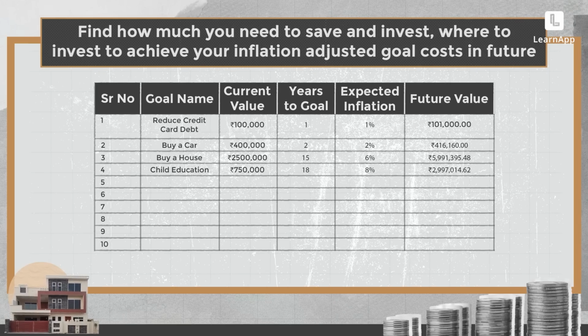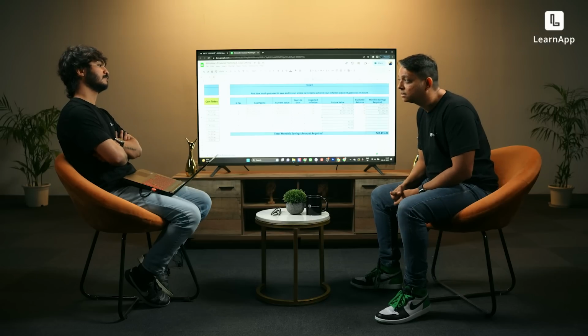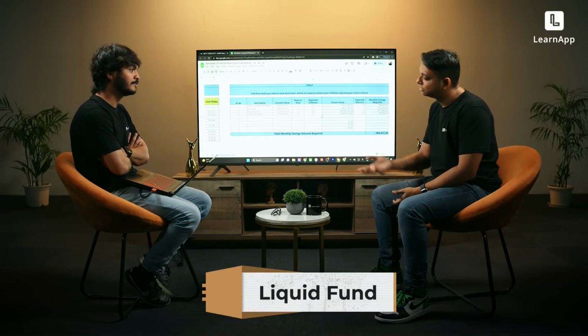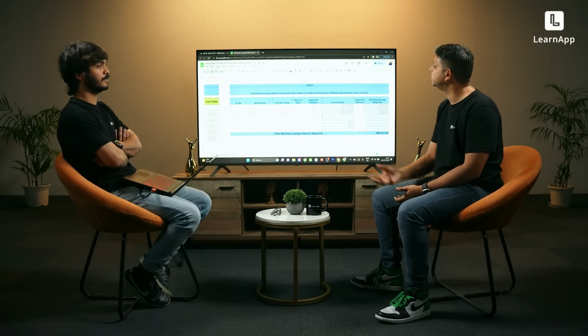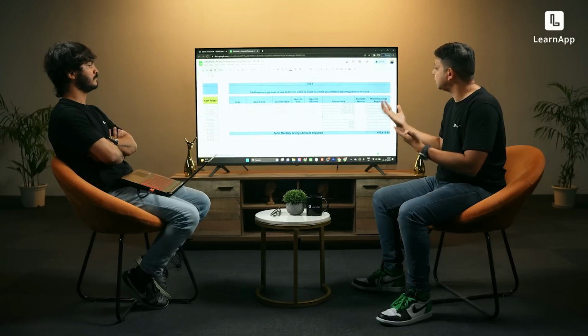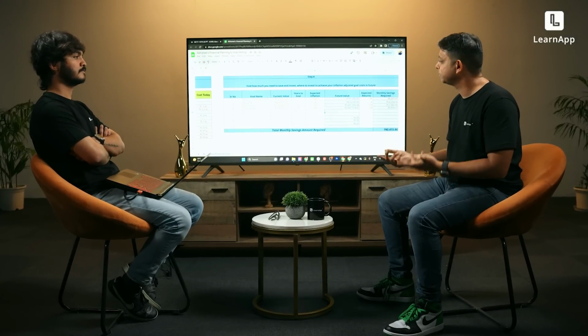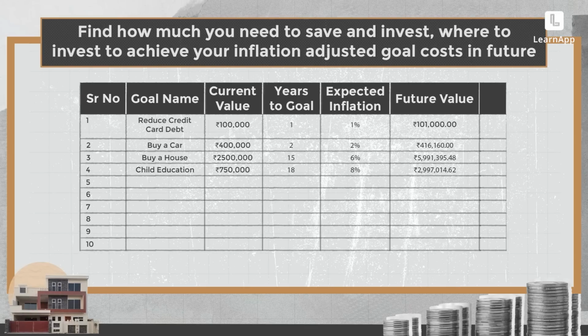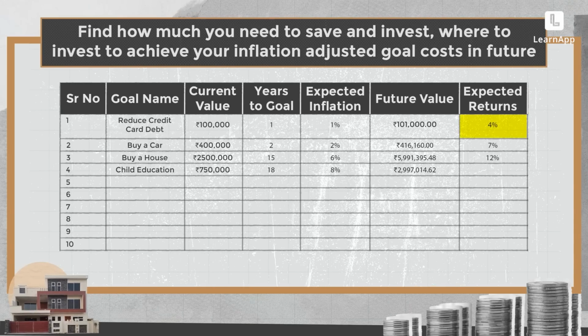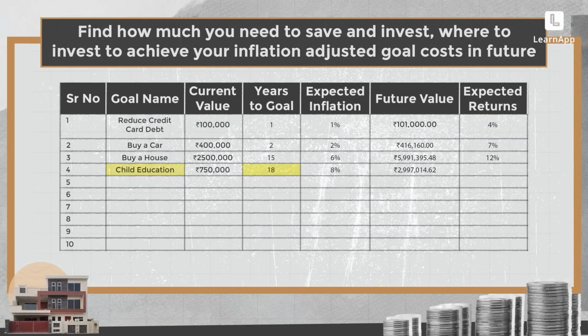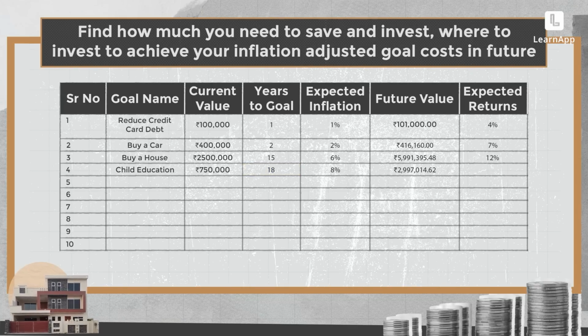But your goal here is 1 year, so you can't put it in the stock market, right? You'll put it in say a savings account, or you might put it in a liquid fund. Okay, fine. Makes sense. It could be a fixed deposit also, but you can't put it in any other instrument, right? So expected returns on this is 4%. But say something like say child education, 18 साल है आपके पास, you'll put it in the stock market. So your expected returns is Nifty का CAGR, which is 12%.